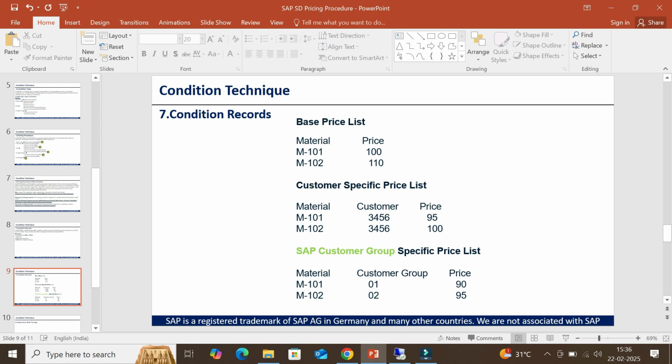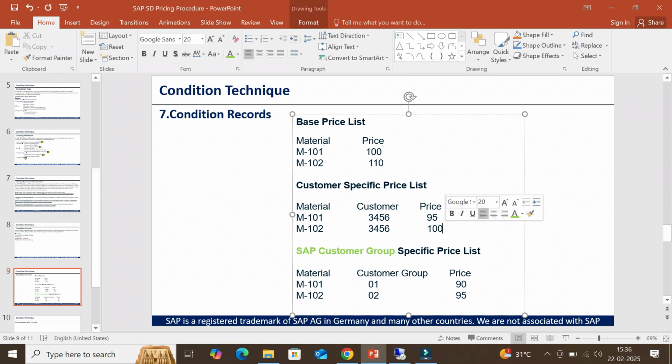Base price list. We can create the first condition record. Enter the material number M101. The basic price is 100. M102, basic price is 110. And you can create the second condition record, customer specific price list, for this particular material M101 and the customer number 3456. The price is only 95. And the material M102, the same customer 3456, the price is 100 only.